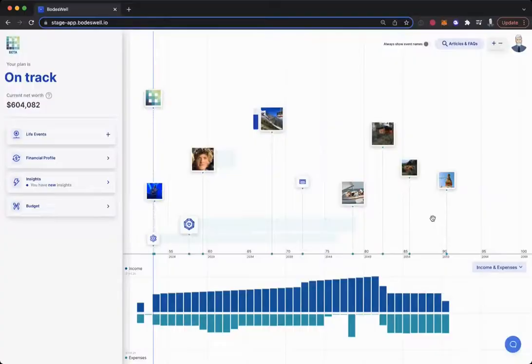There's more to show and more to explain and more to experience here, but I would encourage you to log into BodesWell and try it for yourself, see how your plan looks now in V2, and please let us know how it goes. If you have any feedback or encouragement or other features that you want or need to make your financial plan work for you, please send me an email, Matthew, at bodeswell.io.